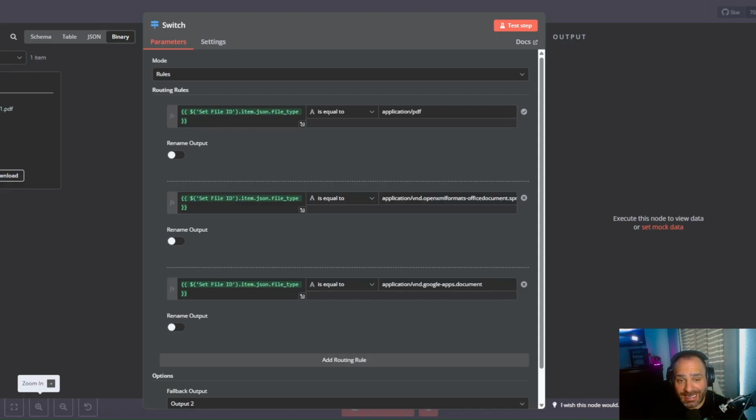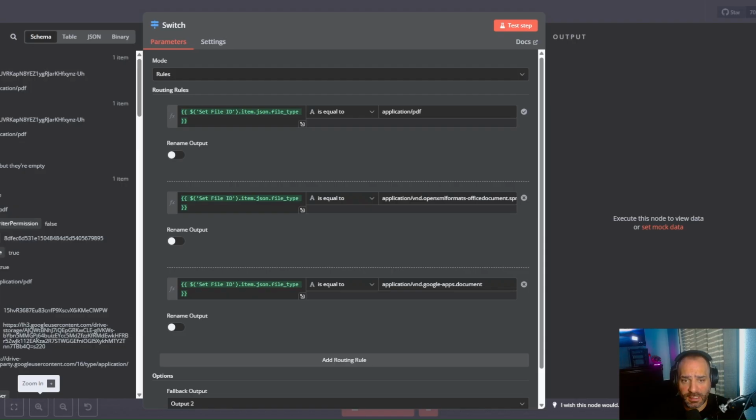However, if it was a different file, like we have here, we have different files. We have a Google Doc. We have, what is this one? An Office file, XML, so that's an Excel file. And so what we want to do is we go to JSON and we're going to pull in the file type. So this second row right here, we're going to drop that here.